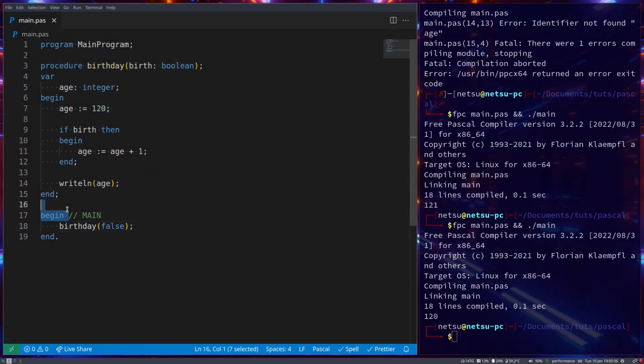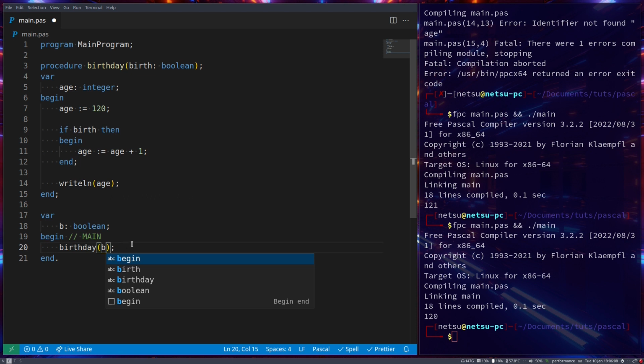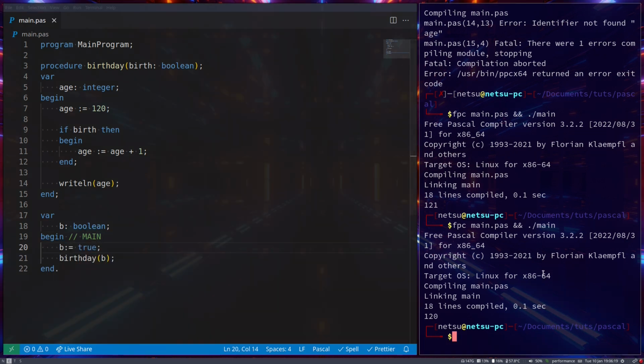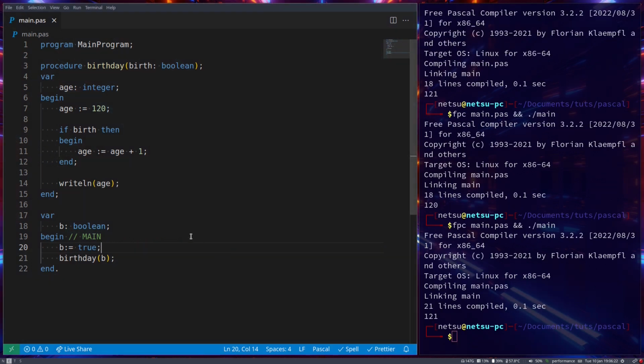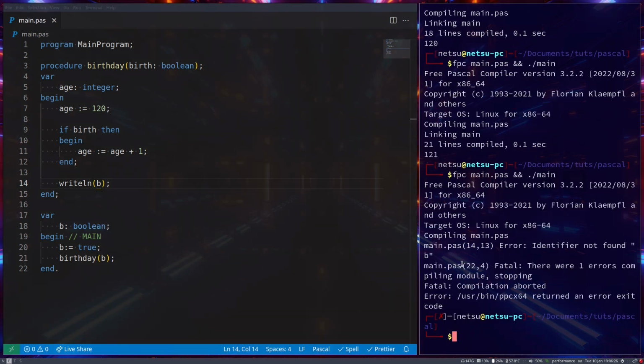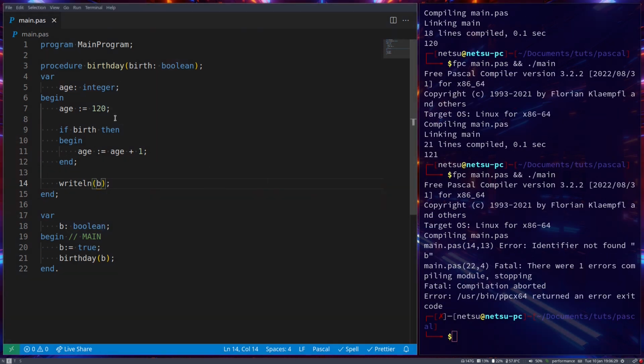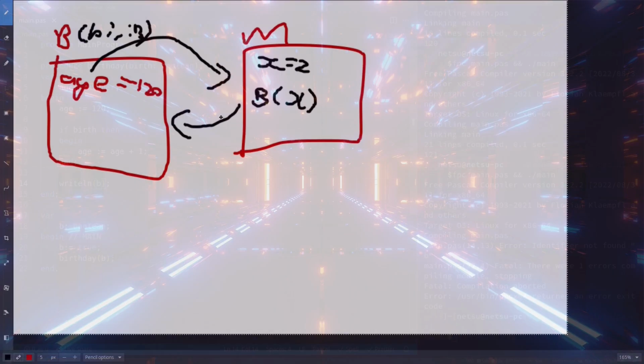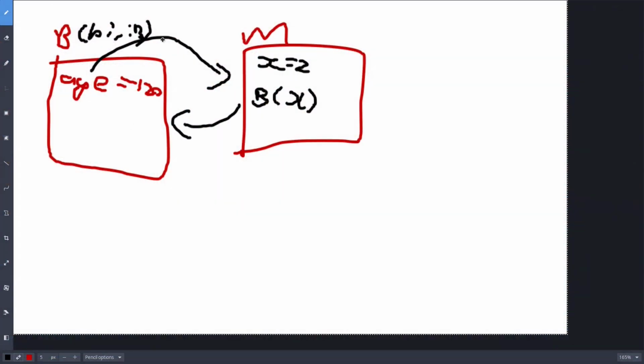And this could of course be its own variable. So we can say for birth, or just so we don't get confused and make this something else, B for birth, and that's boolean. And if we pass in B here, and B is true, then we'll get 121. But we cannot writeline B here. We can't do that because B is not in this scope.